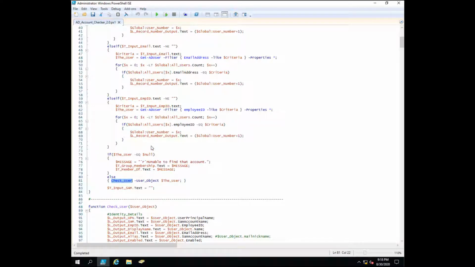So if we get here, and if the user is no longer equal to null, then and only then, in this else block of code, can we call check user and pass in the user object as an argument to the user object parameter, okay? And then last but not least, we don't have to, but as a matter of convenience, I'm going to clear, and I might add the other 3 text boxes. We don't have to, but I think it would probably be a good idea to clear those text boxes after every account is searched for.